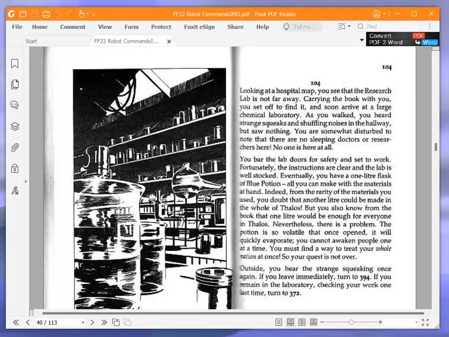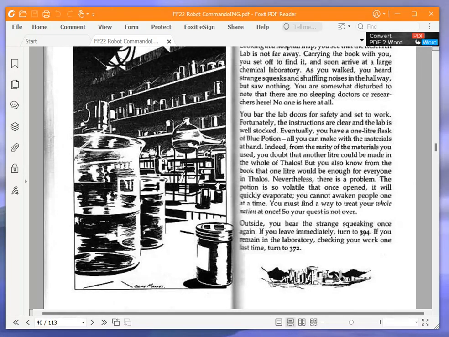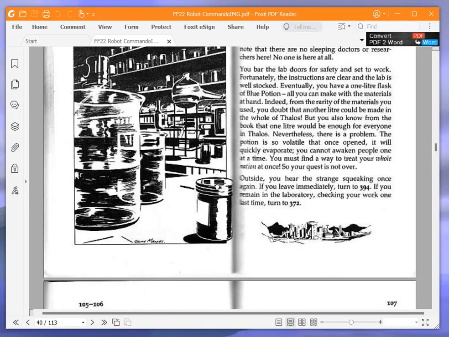Indeed, from the rarity of the materials you used, you doubt that another 2 pints could be made in the whole of Thalos. But you also know from the book that 2 pints would be enough for everyone in Thalos. Nevertheless, there is a problem. The potion is so volatile that once opened, it will quickly evaporate. You cannot awaken people one at a time. You must find a way to treat your whole nation at once, so your quest is not over.